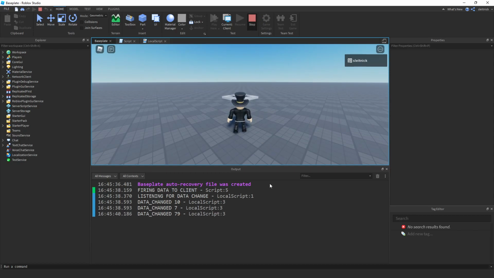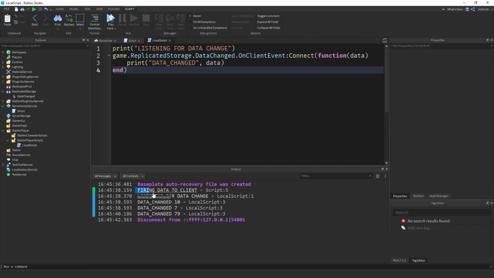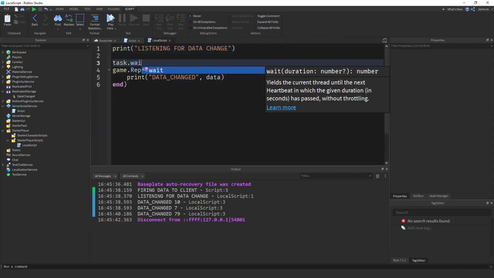Look at that. So we see firing data to client, and then we see listening for data change, and then we see the data changed. But some people might say, well, there's a network delay there, and so even though you got listening for data change printing out there, that doesn't mean that the data showed up yet, right? Okay, fair, but let's just make sure of it.